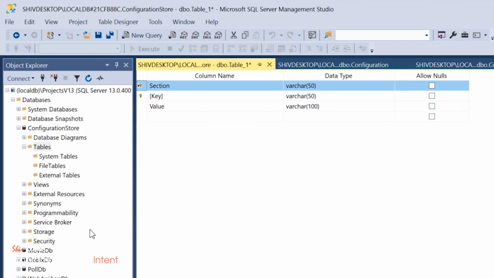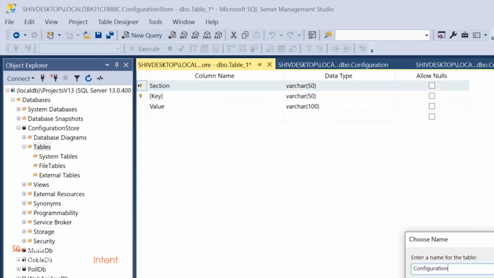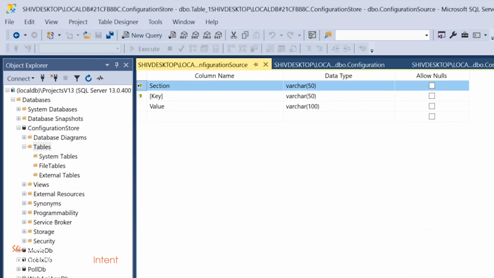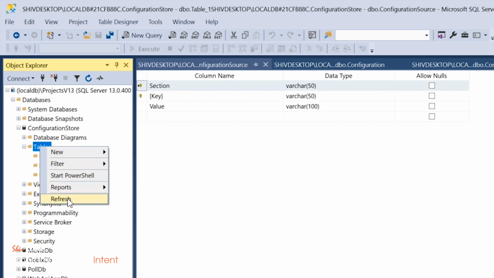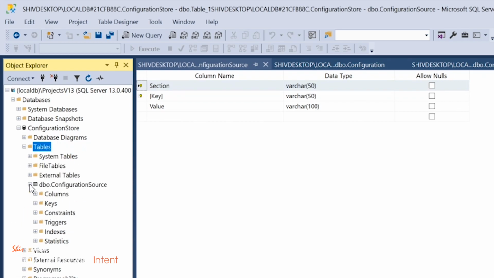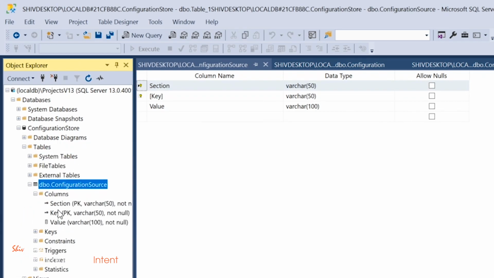Okay, then we'll call it configuration source. Configuration source. No, that's the database or store. Okay, so this is the source. This is the source of configuration. How's that? We'll have to change our query. Okay, now if I refresh it, we should see it over here. That's our table, that's our columns, and these two are primary keys, and all seems to be good.